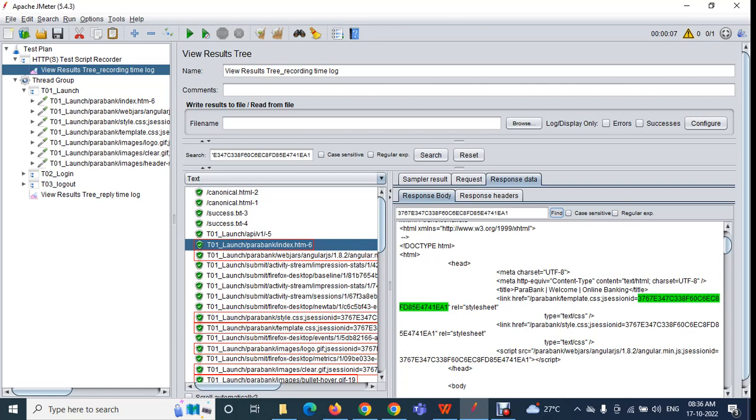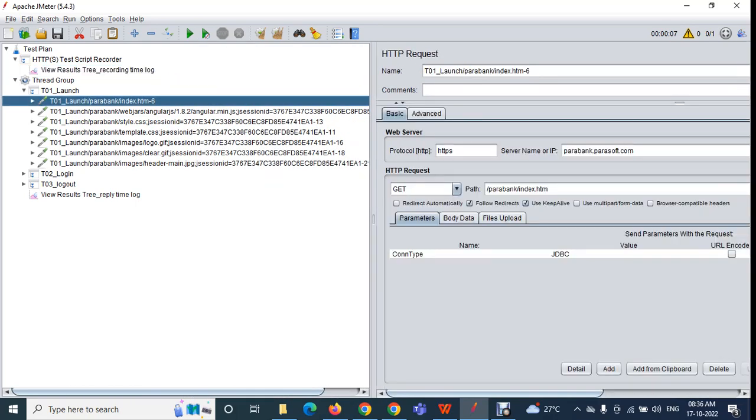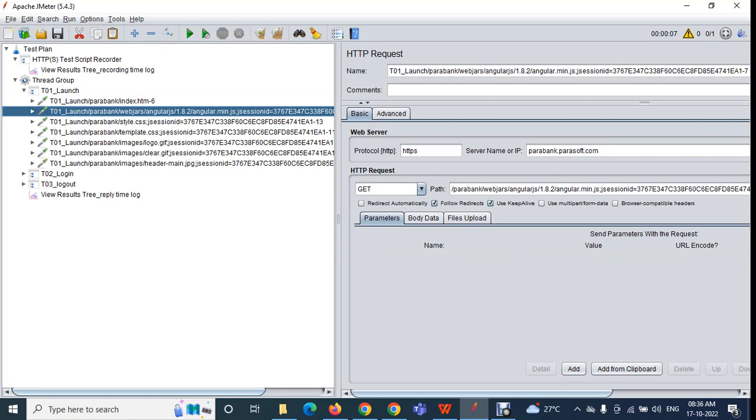Request number 6 లో generate అయింది. OK, you can see, let me show you. రిక్వెస్ట్ నెంబర్ 6 ఎక్కడైతే మీరు లాంచ్ చేస్తున్నారో, లాంచ్ చేసినప్పుడే డైనమిక్ వాల్యూ generating అండ్ ఆ వాల్యూ passing in the next subsequent request.